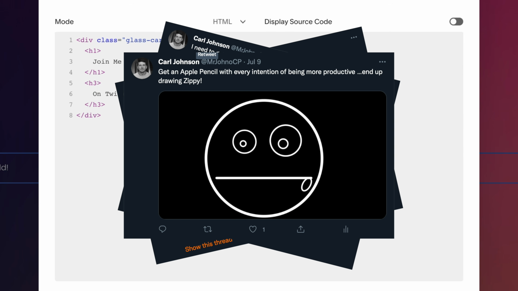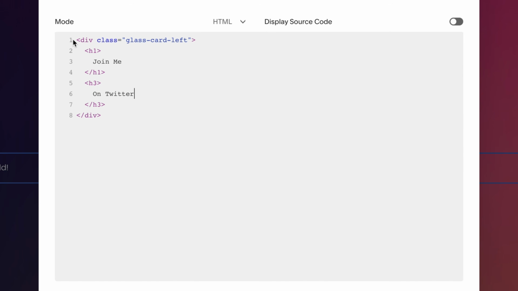So because we're going to be making overlapping divs, we need another div to overlap this one with. So I'm going to copy what I've done so far and paste it below. Then we'll change the class name to right, and again change the text to whatever you want.